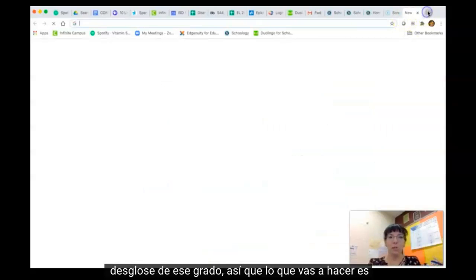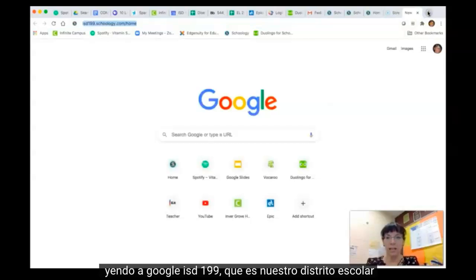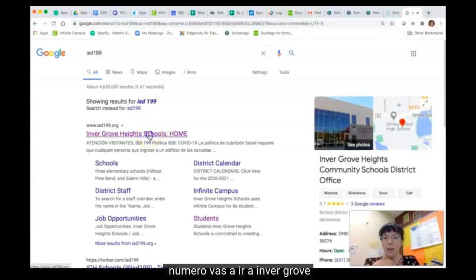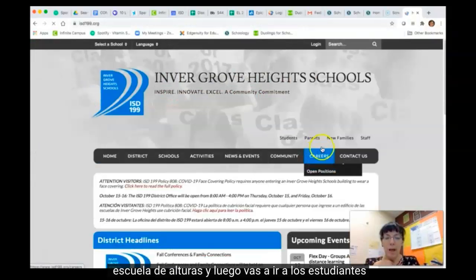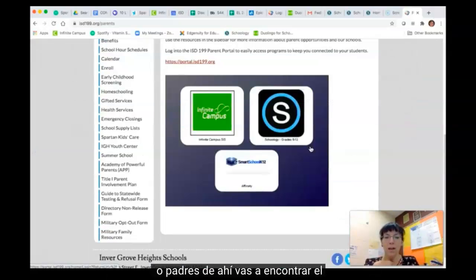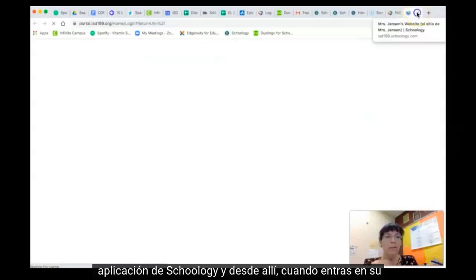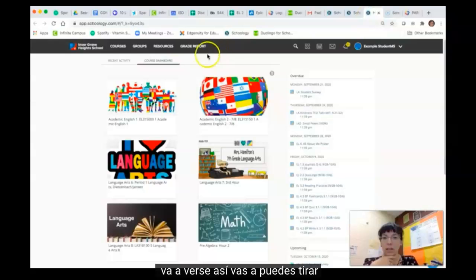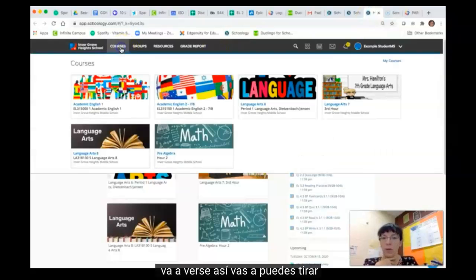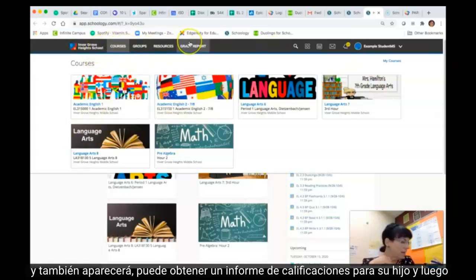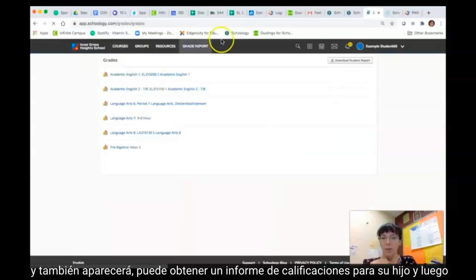So what you're going to do is you're going to Google ISD 199, which is our school district number. You're going to go to Inver Grove Heights School, and then you're going to go to students or parents. From there, you're going to find the Schoology app. And when you get in, it's going to look like this. You can pull up their courses from here, whatever classes they have are under courses. And you can also pull up a grade report for your child.